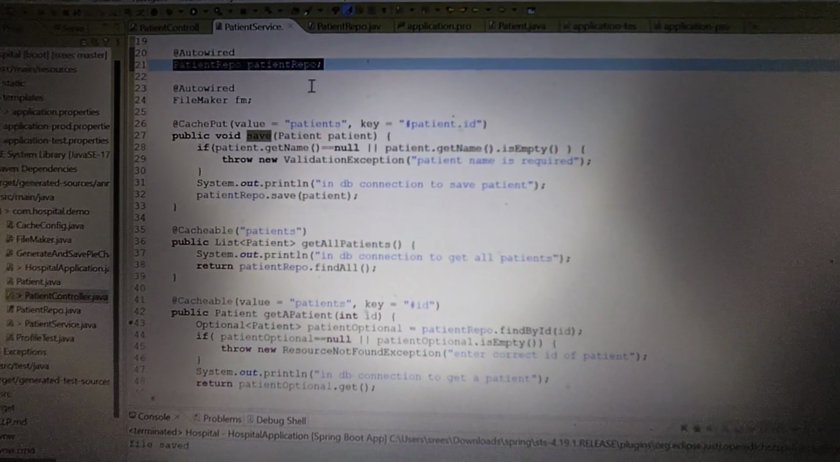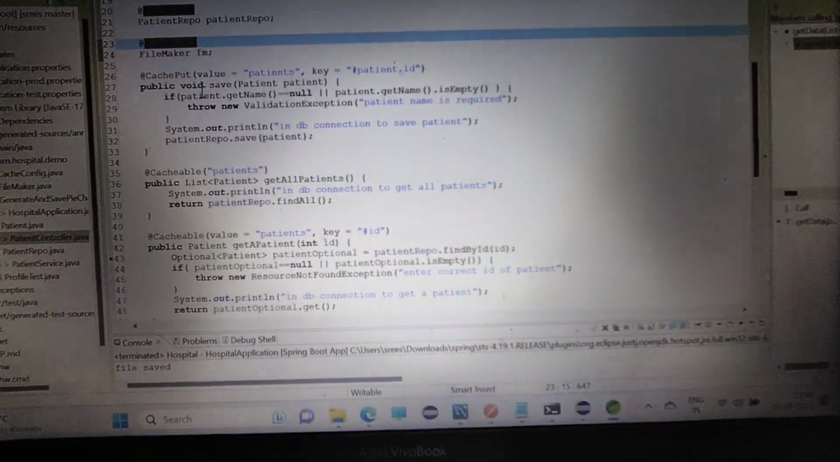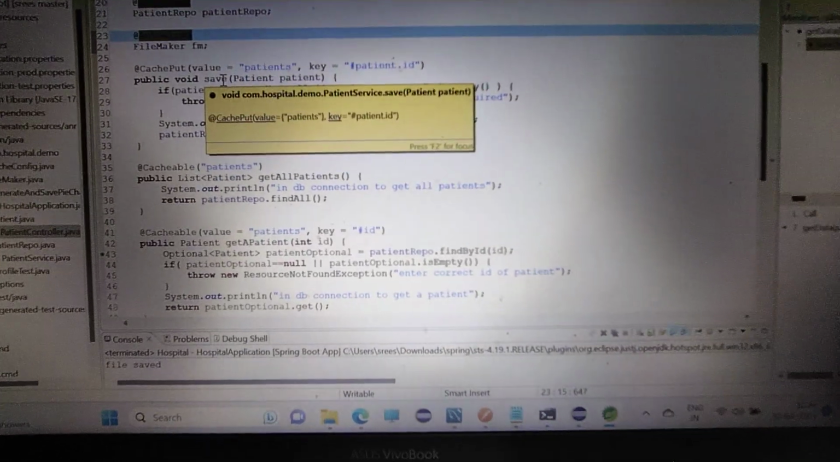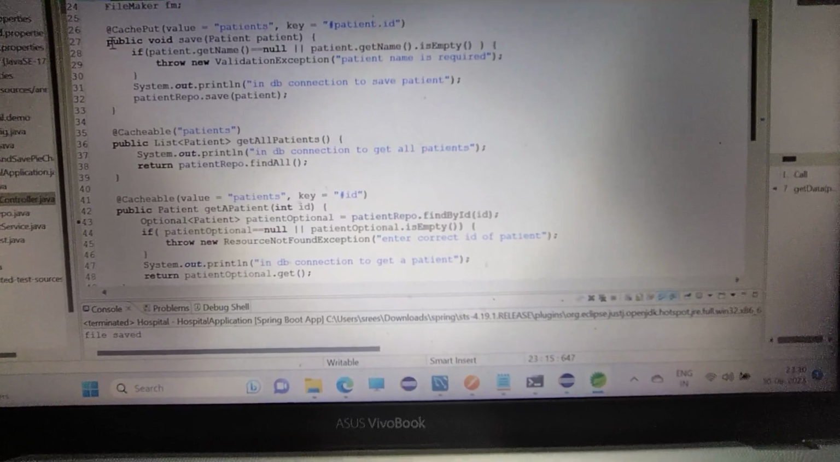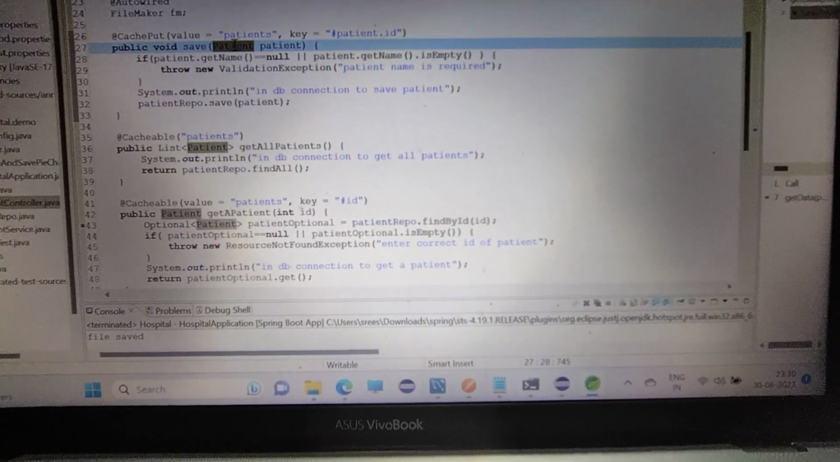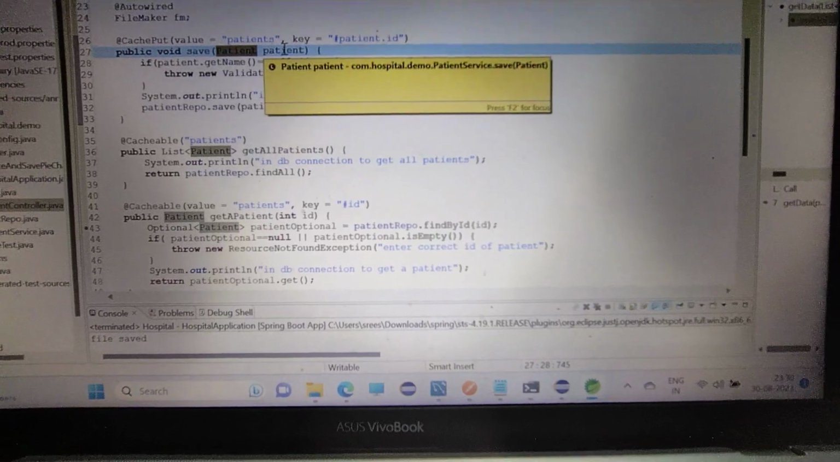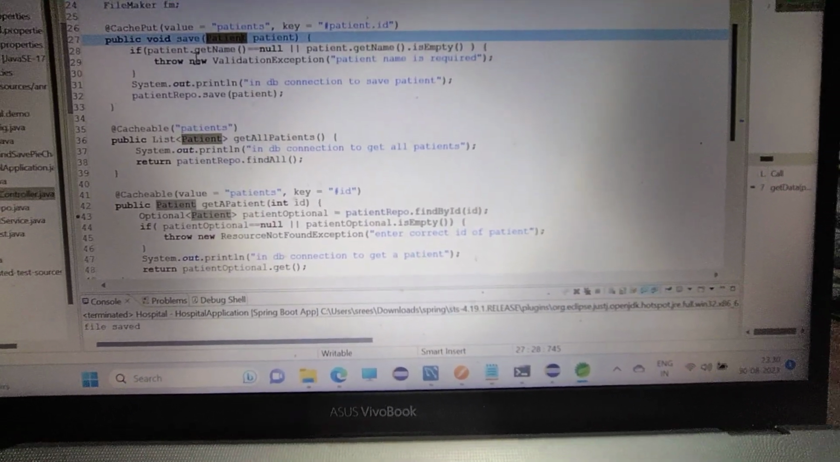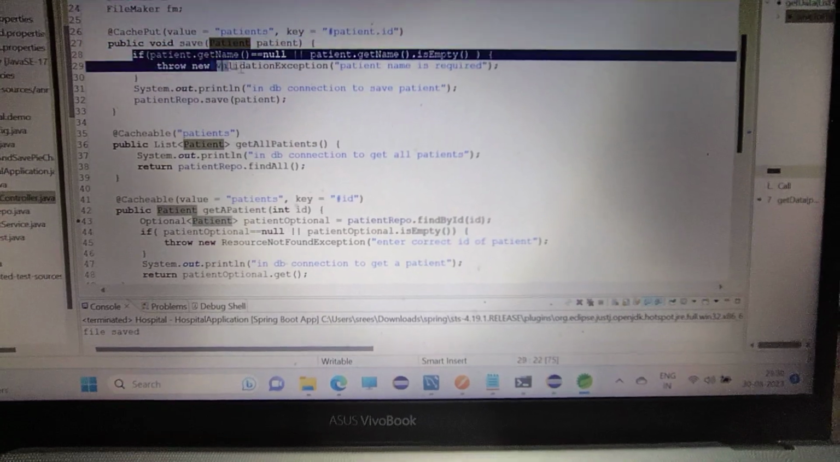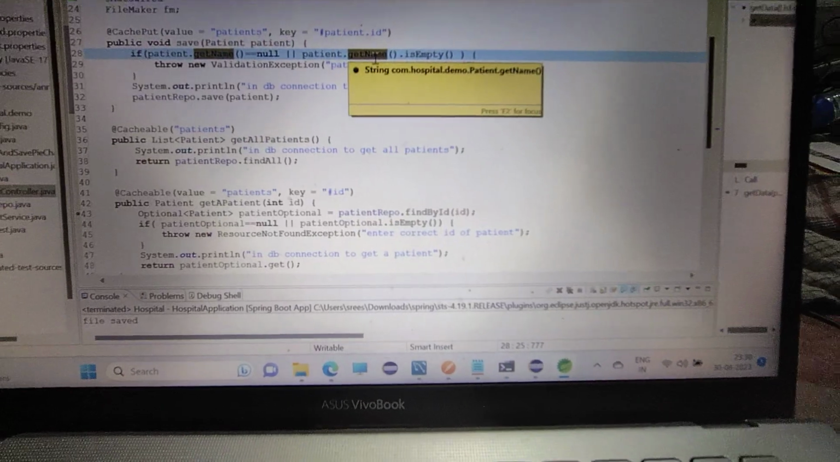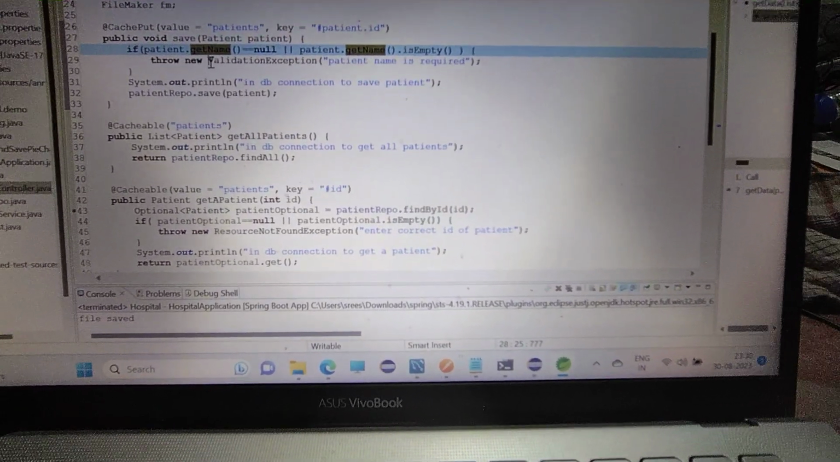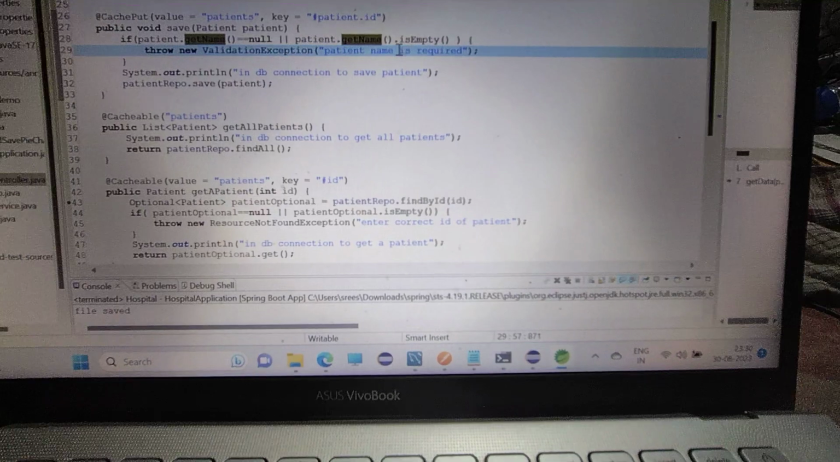So here I have created this PatientRepo object using Autowired configuration, and we have all the methods defined in the JPA interface which we have extended. The public void save takes the Patient object that will come from the controller, and I have made this custom exception. If patient.getName is null or empty, then this will throw the exception, the patient name is required, because without a name we cannot save it, right?